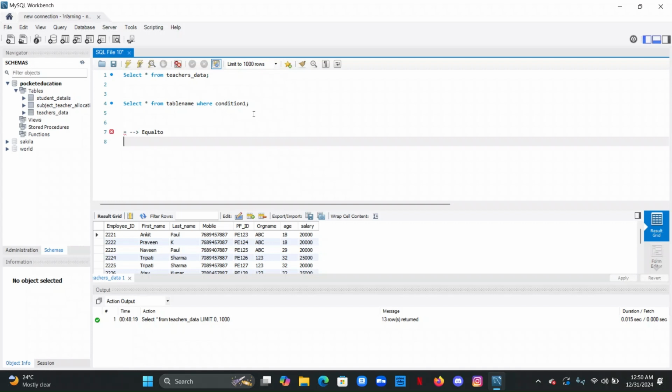Second operator is less than, and third operator is greater than. Here also we can take an example, like we'll implement all the operators. We'll just briefly go through each and every operator. So this is less than. If I want to select employee ID less than 223, I can use this.